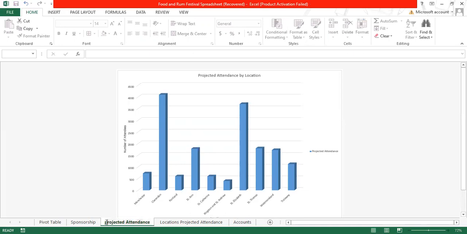I'm just going to fix the label, the name of the sheet here, put a capital P. And then that's my chart. I'm going to save. Remember to save as you go along.